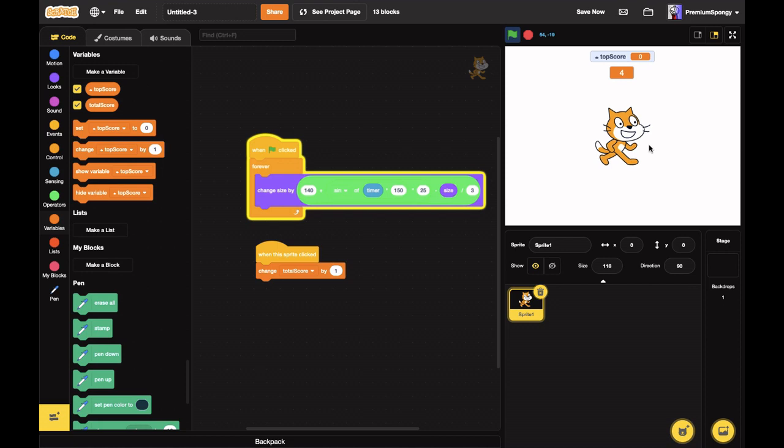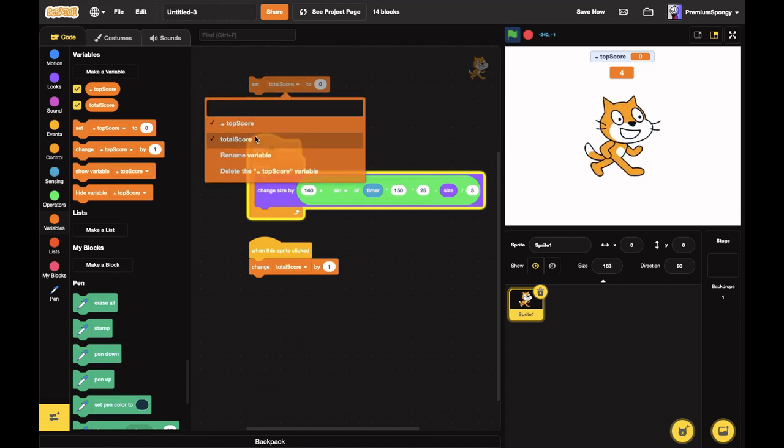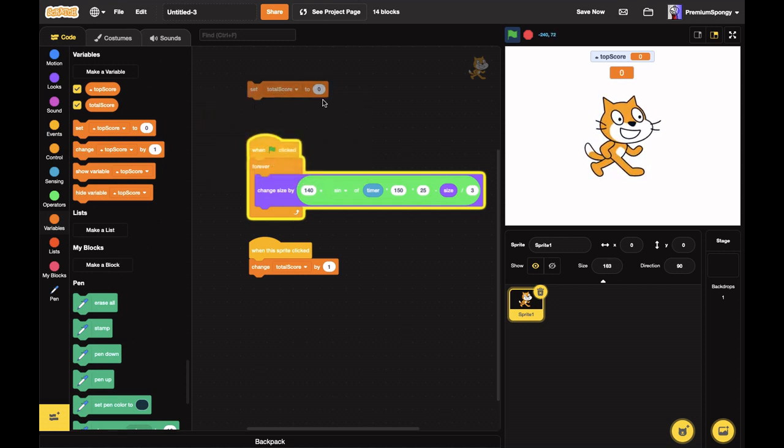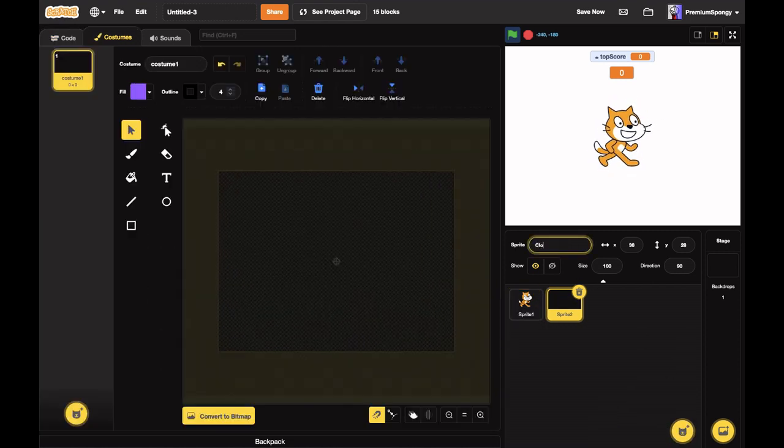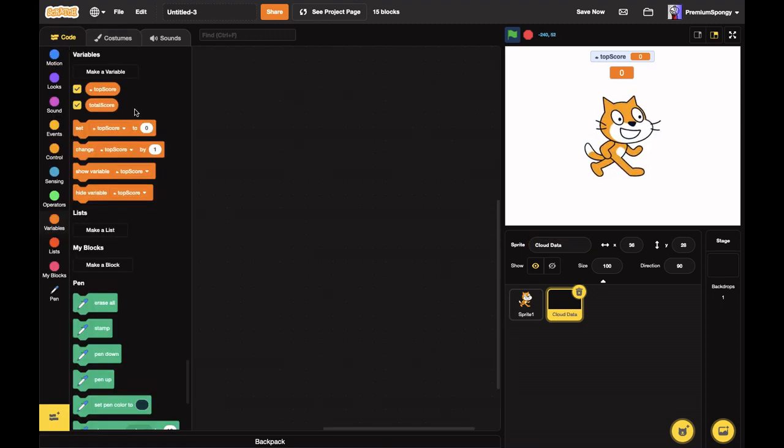Alright, that's pretty cool. Just for testing purposes, I'm going to take a set total score to 0 so that way we could make use of this. We'll also take a set top score to 0 too, just in case while we're testing. Alright, so let's make a new sprite called cloud data. Very simple. No costumes, just scripts.